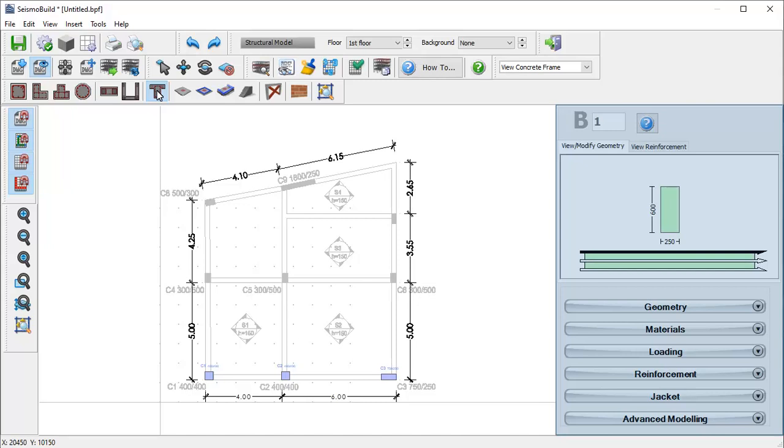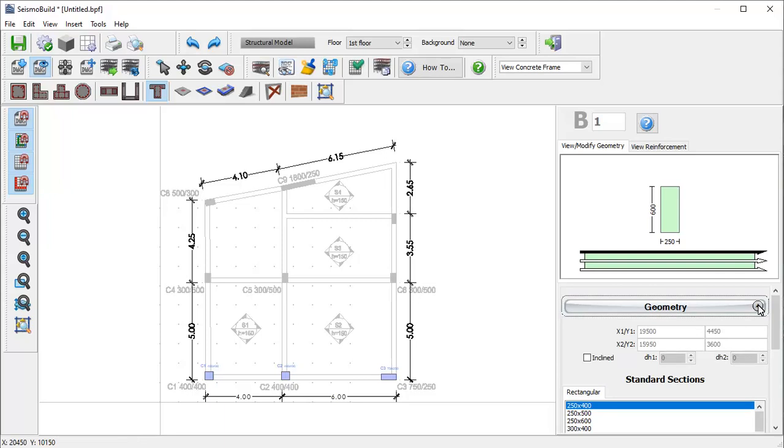of the main window. For each type of section, the section and member characteristics are organized in drop-down menus, including geometry, materials, loading, reinforcement, jacket, and advanced modeling. By selecting the Geometry tab, we can select the beam section dimensions from a list of predefined dimensions corresponding to a rectangular shape. And of course, we can always modify the dimensions by clicking on the corresponding dimension label, and then inserting the value that we want.